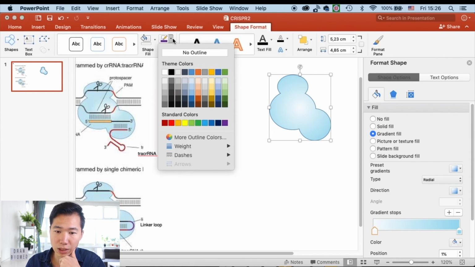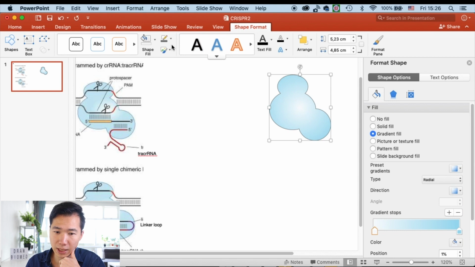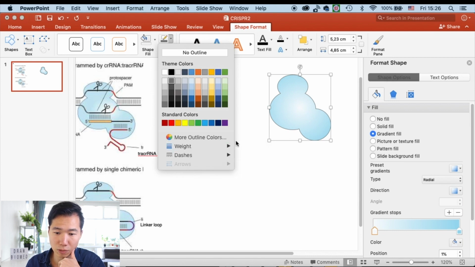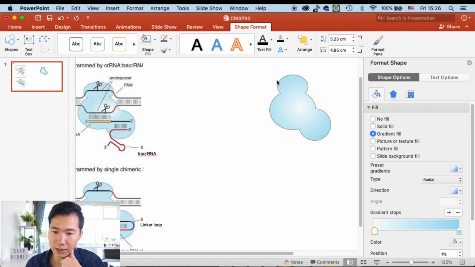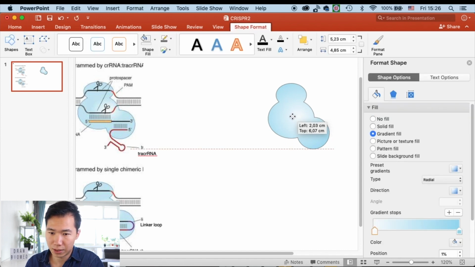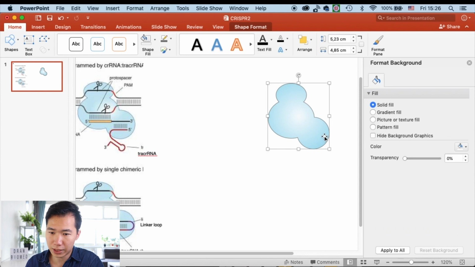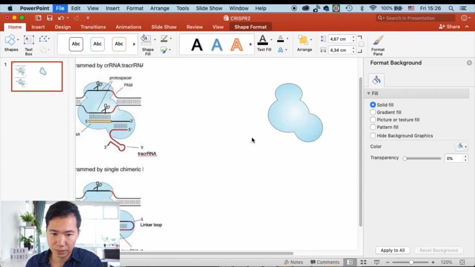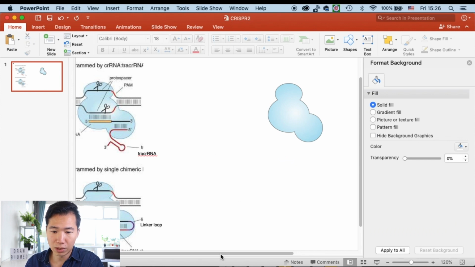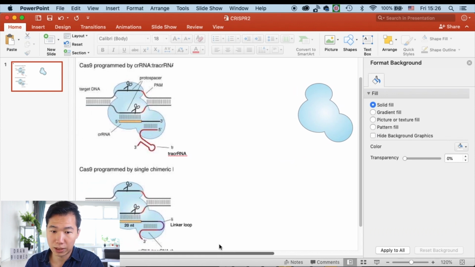We will give it a gray outline, and we need a thinner one, so let's go to the half point line thickness. Okay, that's good. I will make it a little bit smaller. All right, now we're ready to create our target DNA.